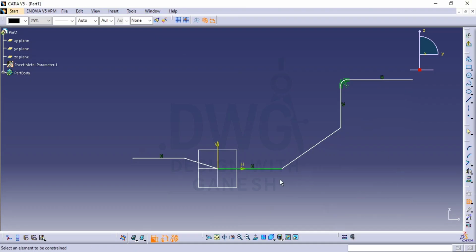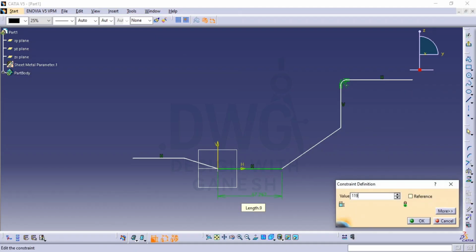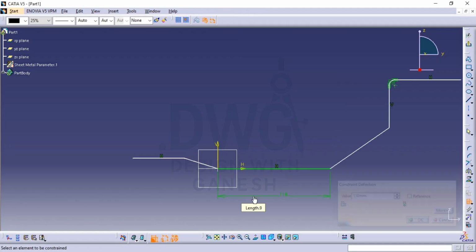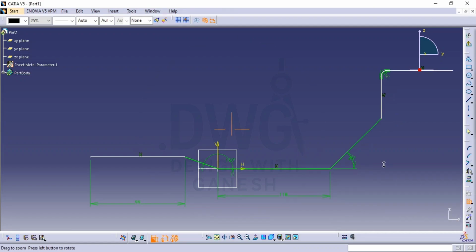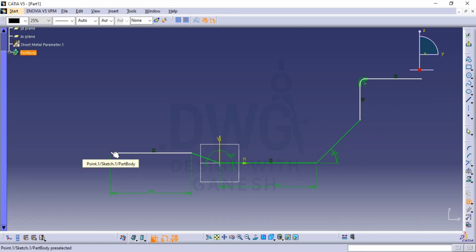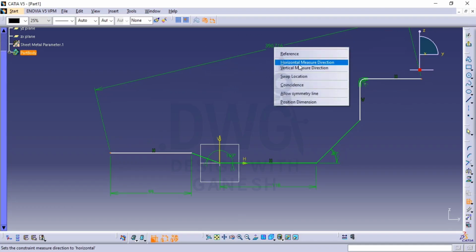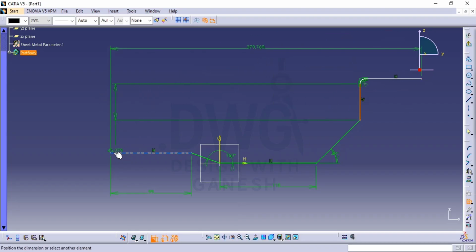Right, now this line has a 118 or 119 or 118, and this line has a length of 99, and this line angle is given, so that is 160, and this line length is also given, that is 45. Next, from this point to end point the distance is given, and from this to maybe this, the length is given, and this length is also given.